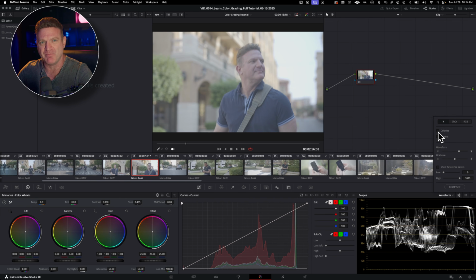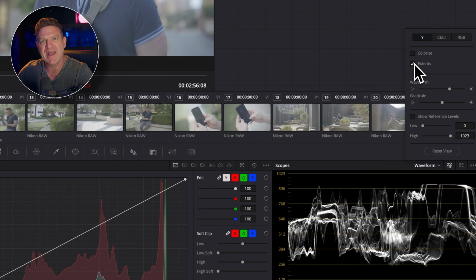Then there's the extents checkbox. This one shows you the full maximum range of the signal, even if it's out of bounds. This is useful if you want to spot hard clipping or some crushed shadows. Here's a tip. If you're troubleshooting a shot that looks overexposed, but the waveform looks fine, try turning on the extents. It might reveal some extra data that you didn't see before that's being clipped.